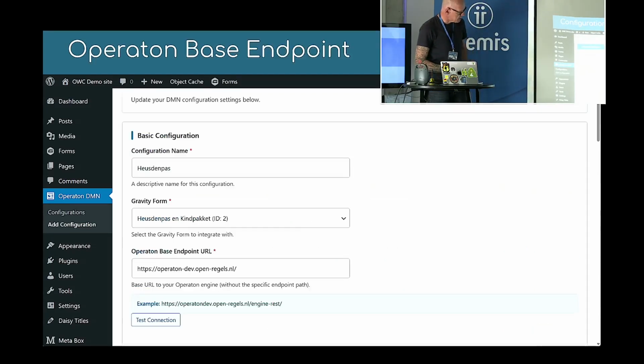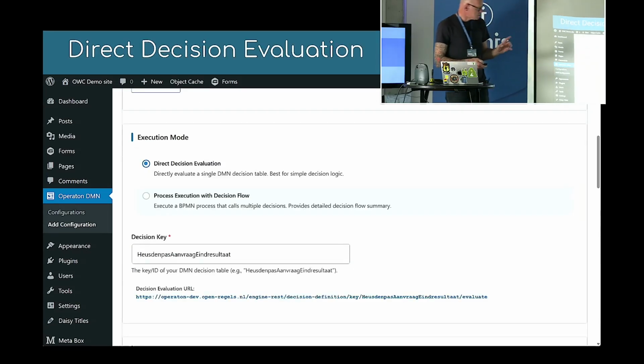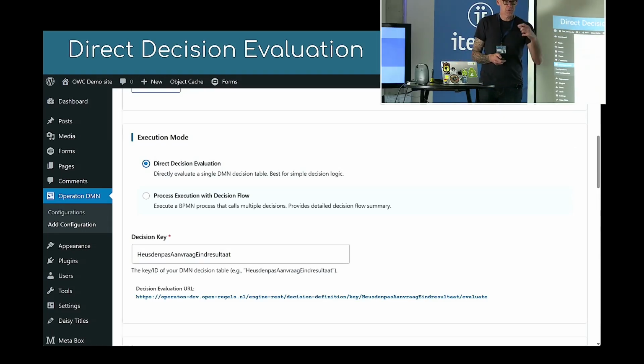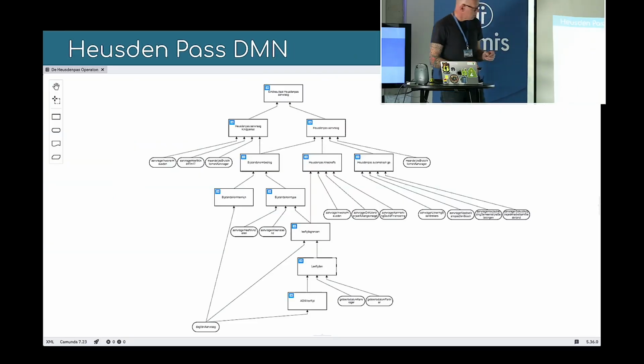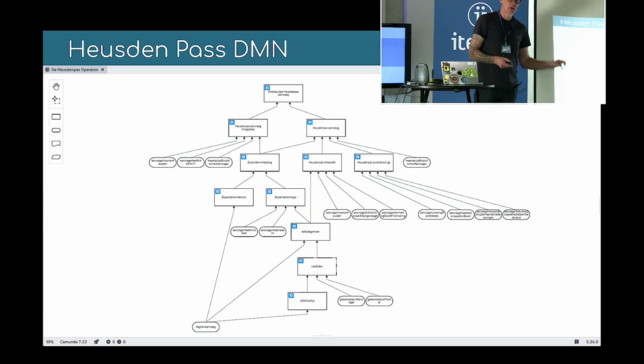So here is an example. I have the Gravity Forms, the Operaton base endpoint, and we have two types of decision logic. You can either access the DMN directly, and then you have the end result, like this one. This is the layer 1 DMN with all business logic of three separated duties combined in a single one.